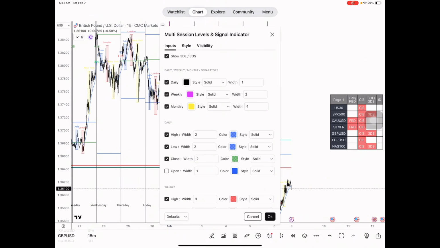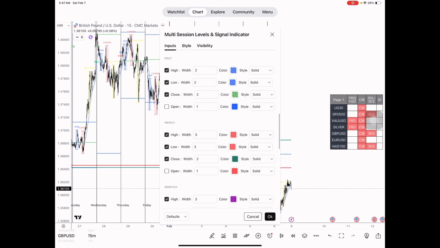The separators, which is the vertical lines, are here. So you can choose the style and width of that. You can choose the style and width of the horizontal levels, the daily, weekly, and monthly. So these are my default colors. You guys can screenshot this if you want to have the same colors as me, or you can just do your own thing. So I'm going to scroll down so I can show you the monthly.